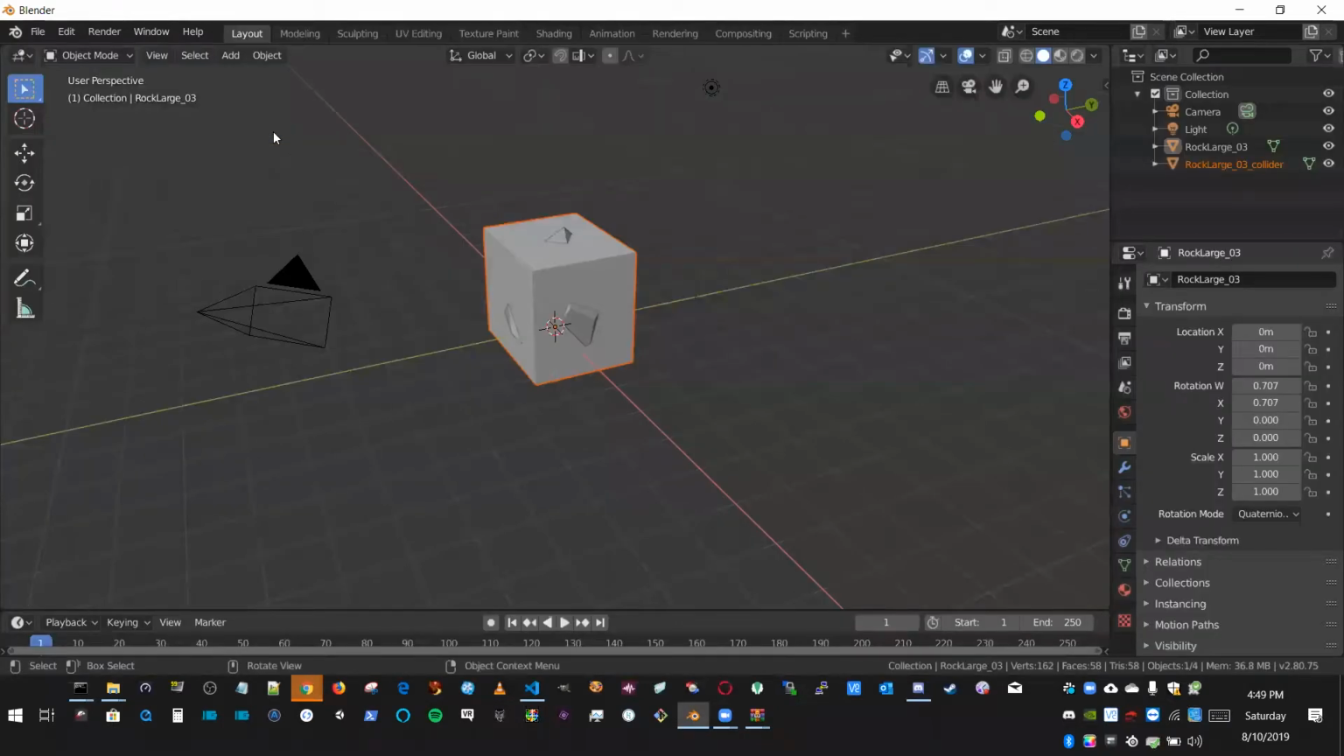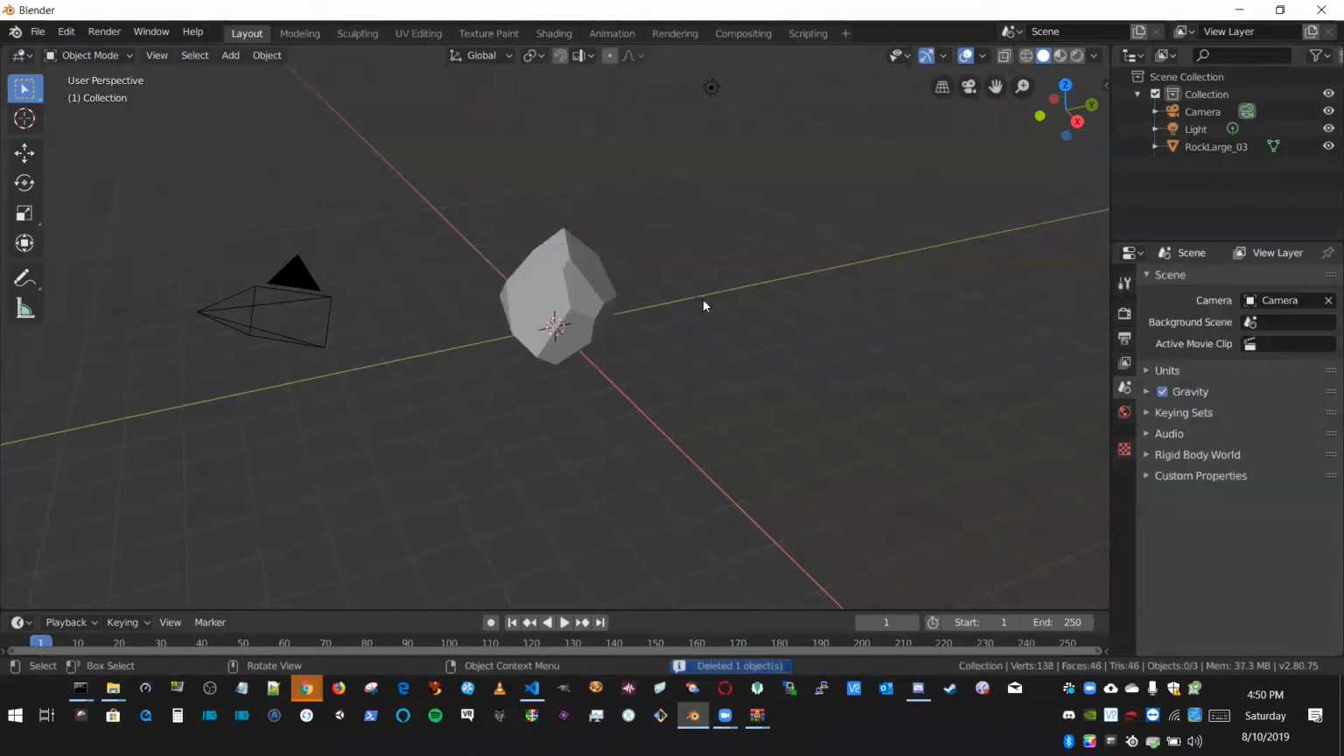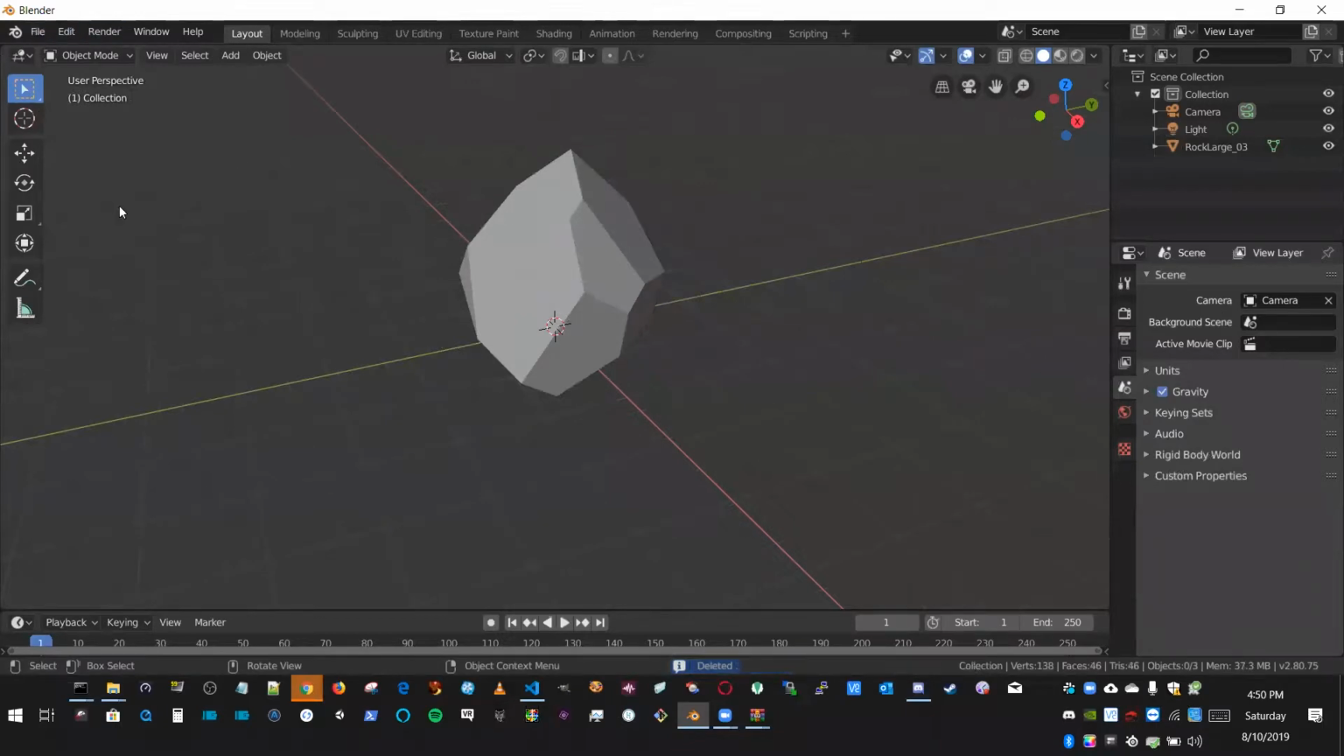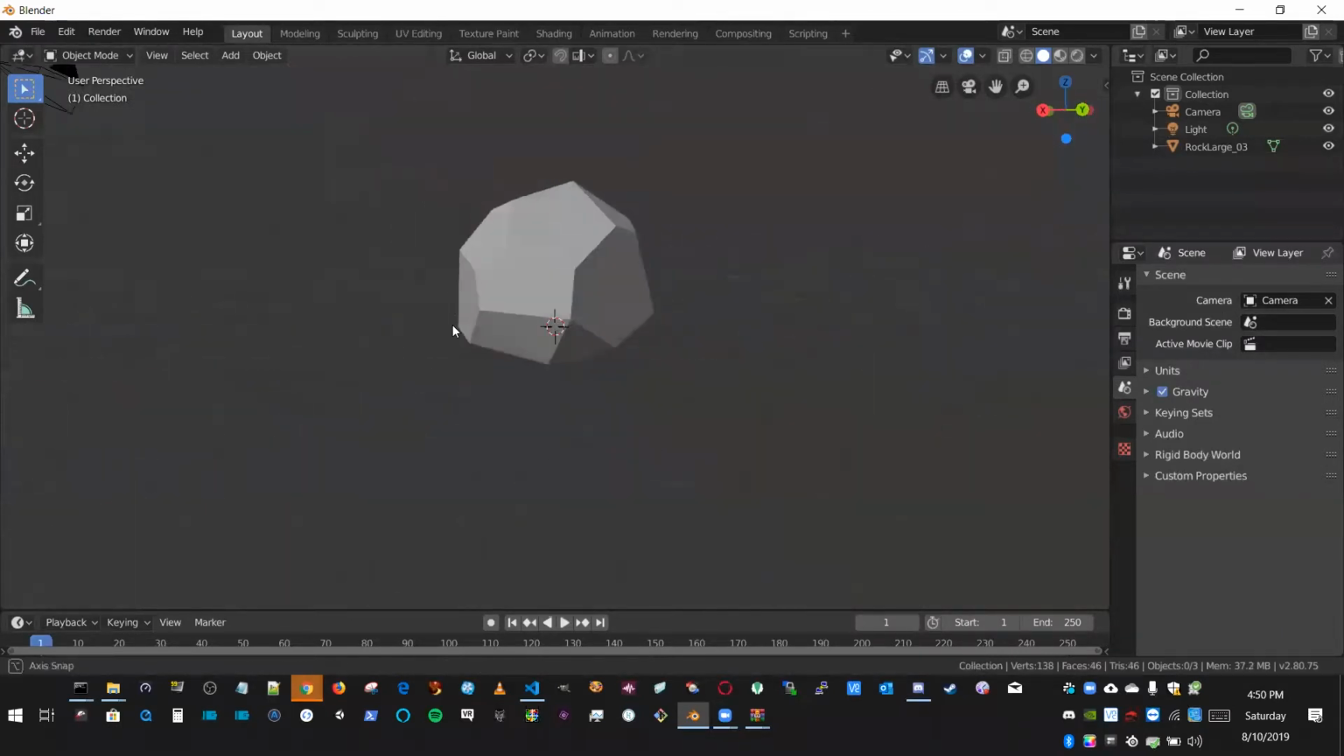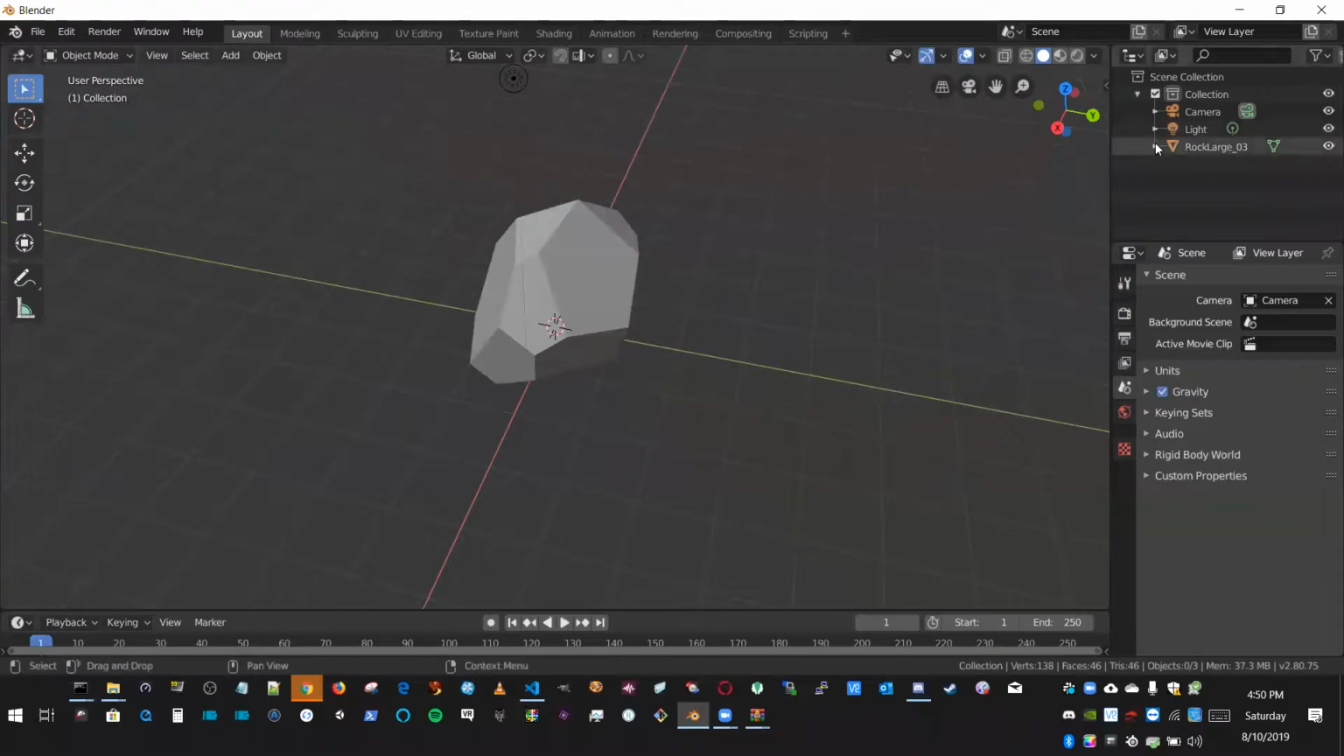Typically, you wouldn't do this inside your scene. I forgot to delete the cube first on that new scene, didn't I? Oh, I'll just do that now. There's the rock. What I should have done is open up Blender, did a new scene, deleted the cube, then did the file import. I just didn't delete the cube first. And so here's my rock.